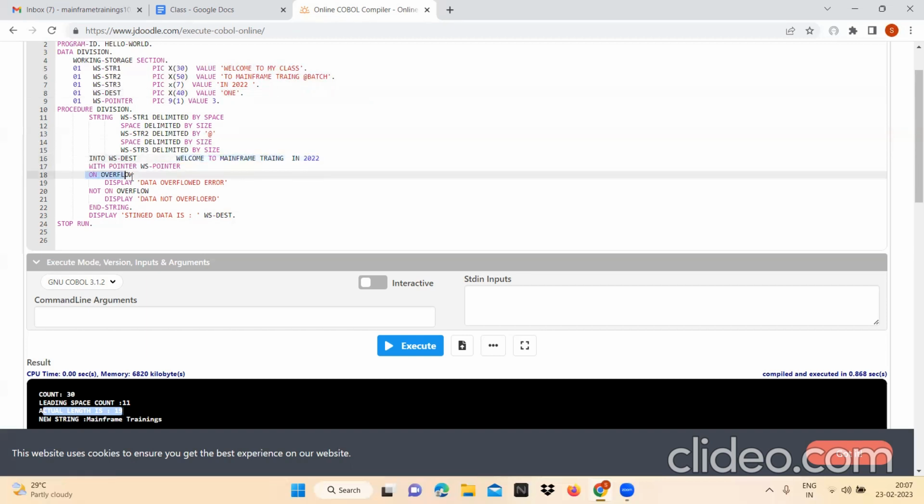సో ఆన్ ఓవర్ఫ్లో అంటే ఏమవుతుంది అంటే, ఇప్పుడు ఈ డేటా కనుక ఈ వేరియబుల్ లెంత్ కంటే ఎక్కువ ఉంది అనుకోండి, అప్పుడు డిస్ప్లే ఆన్ ఓవర్ఫ్లో ఎర్రర్ త్రో చేస్తుంది. డిక్లేర్ చేసుకున్న వేరియబుల్ లెంత్ కంటే ఎక్కువ డేటా వస్తే ఈ ఎర్రర్ త్రో చేయని చెప్తున్నాం. ఆన్ ఓవర్ఫ్లో అంటే ఓవర్ఫ్లో అవుతుంది, నా వేరియబుల్ కంటే ఎక్కువ డేటా నాకు ఇస్తున్నావు, సో ఇట్ ఈస్ ఓవర్ఫ్లోయింగ్. దెన్ వి డిస్ప్లే డేటా ఈజ్ ఓవర్ఫ్లోడ్. ఇక్కడ ఎర్రర్ త్రో చేస్తాం. నాట్ ఆన్ ఓవర్ఫ్లో అంటే డేటా ఈజ్ నాట్ ఓవర్ఫ్లో.